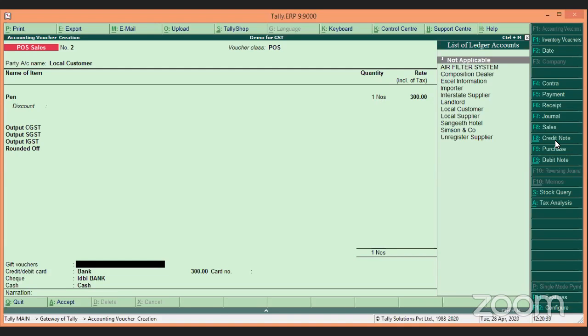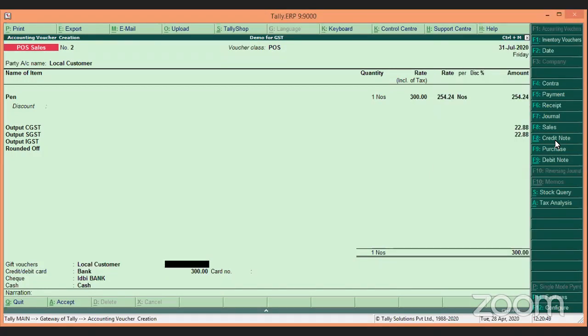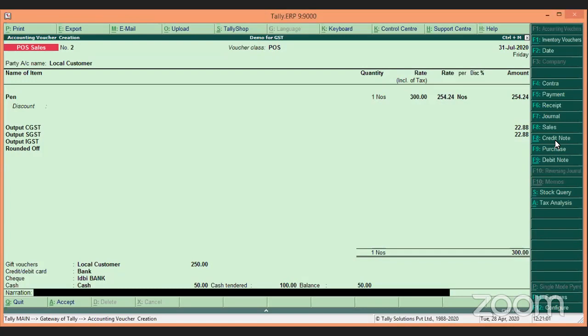Now he has already been given a credit note. That amount is getting adjusted over here. I am adjusting that amount here. The balance is 50 rupees, so I am paying by cash. Any doubts, you can ask me here. Here what I have done is create a credit note and give it to the customer. That credit note is adjusted in the point of sale invoice.